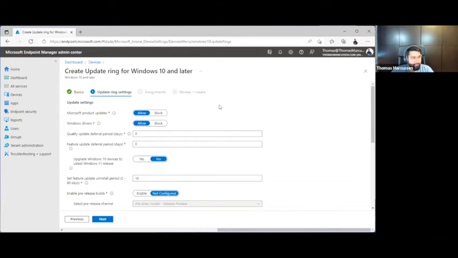The update settings here, where we can decide whether or not to scan for updates for Microsoft Updates. Of course, we would allow that for the ring 0. It could be for any other ring. You'll be able to create each ring in the same way, in the same flow, within the Endpoint Manager Admin Center. So it's pretty easy to assign different rings to different devices.